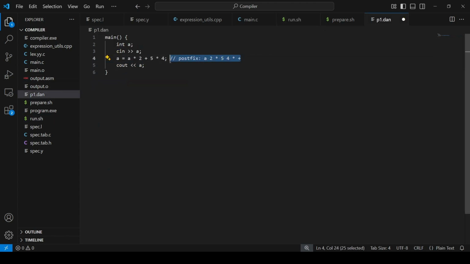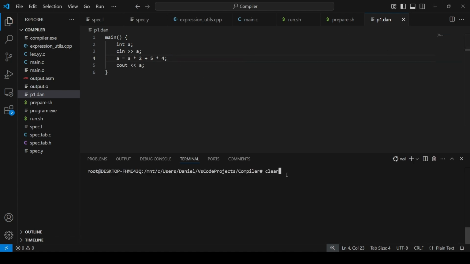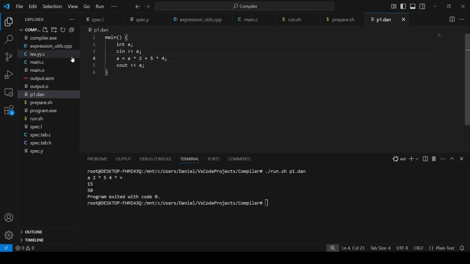For this piece of code, if we run it, as I said, it prints the postfix. We can read from input, let's say 15, and it writes to output. Like 15 times 2 is 30, plus 5 times 4, that's 30, plus 20, that's 50. So the result is correct. The result is correctly calculated.